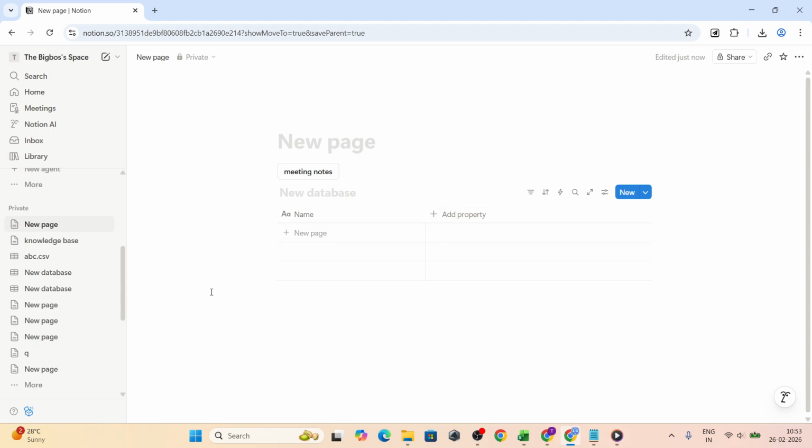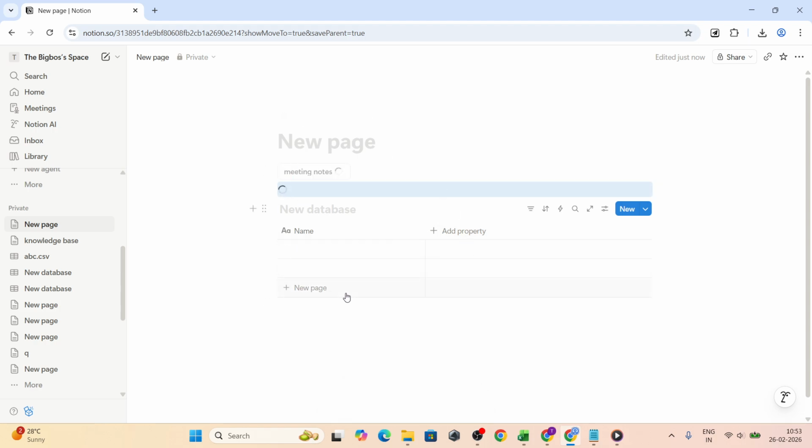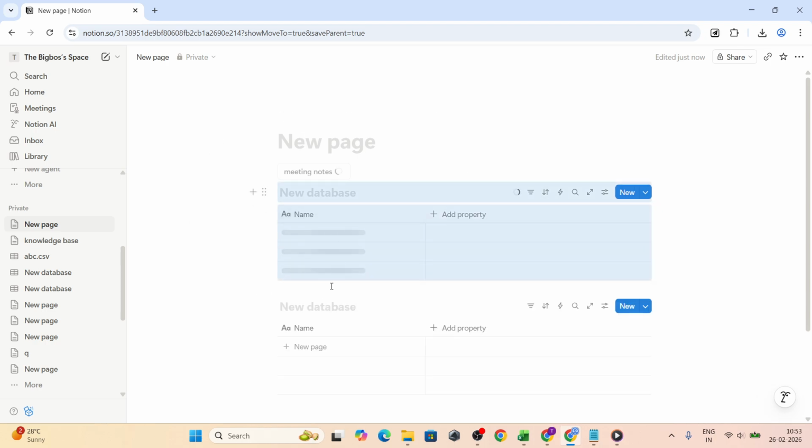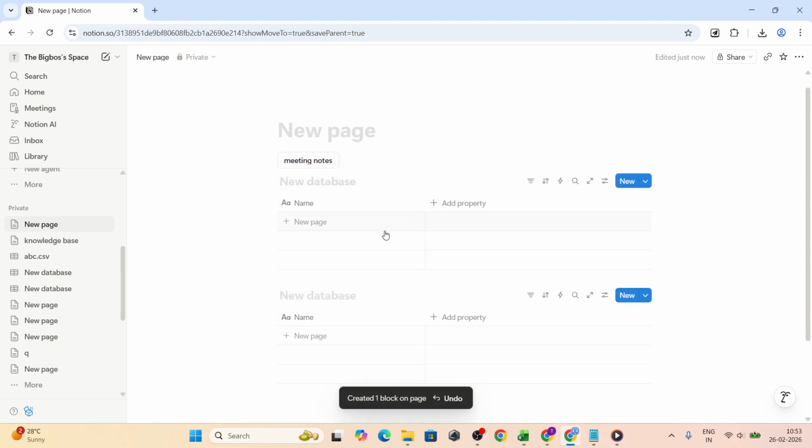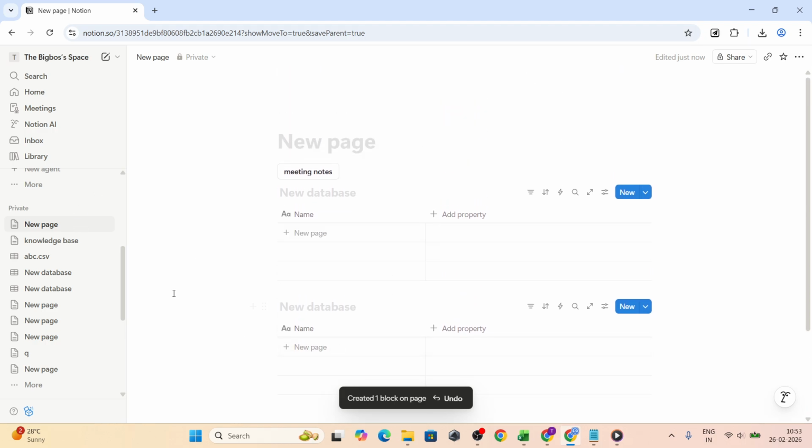Instantly, Notion will insert the blocks you configured right on the page, typically at or below your current cursor position. Click it whenever you need a fresh copy. Each press generates a new set, so you can create multiple instances without retyping anything. It's a quick, reliable way to standardize your workflows and keep your notes uniform.